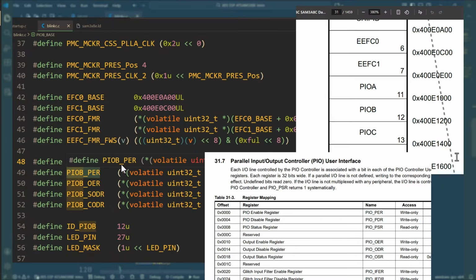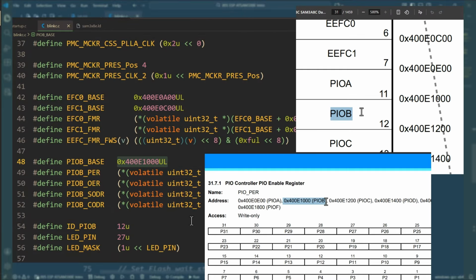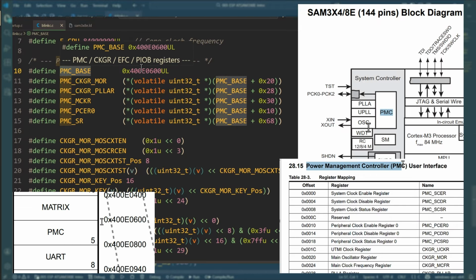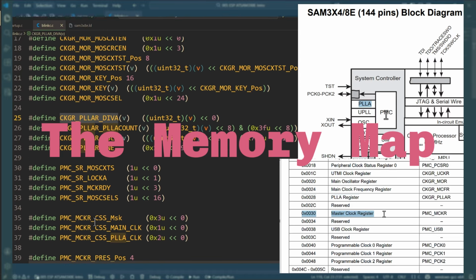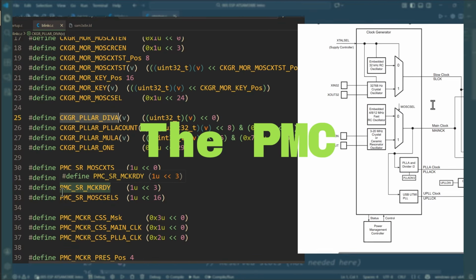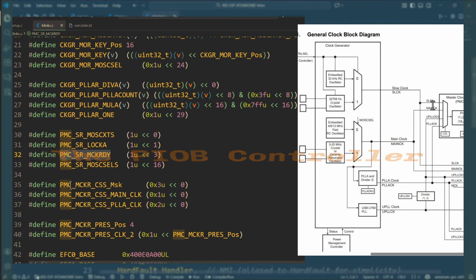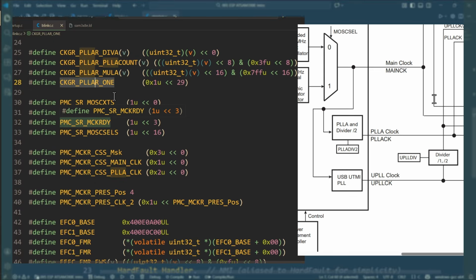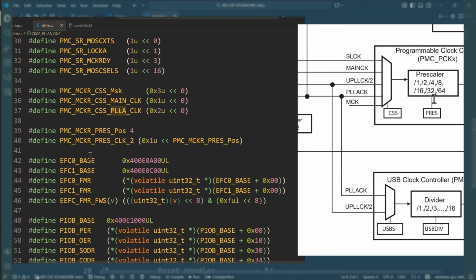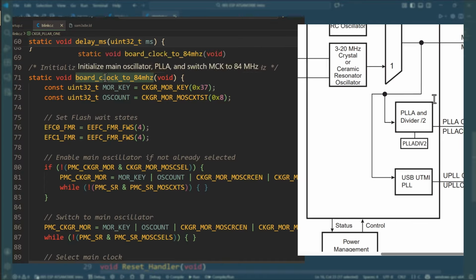In the last video, we looked at the ATSAM3X8E from a high-level perspective. The architecture, the memory map, the PMC, the PIOB controller, and why the chip needs a proper clock setup before doing anything useful. Today, in this episode, we're going deeper.